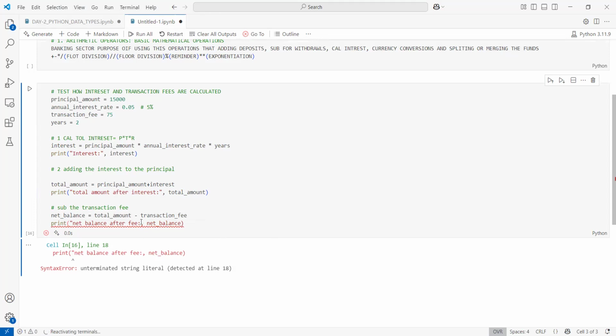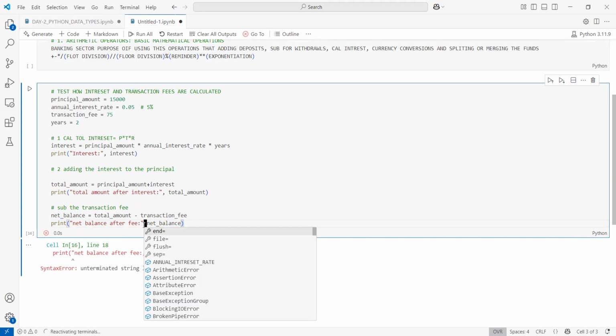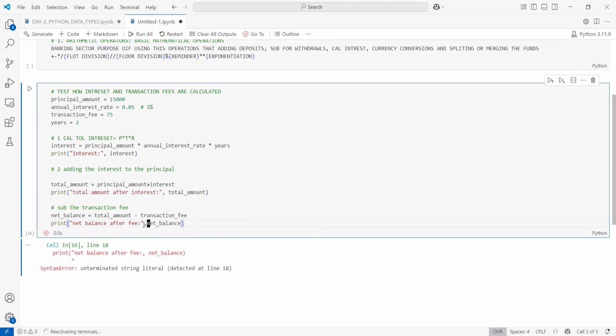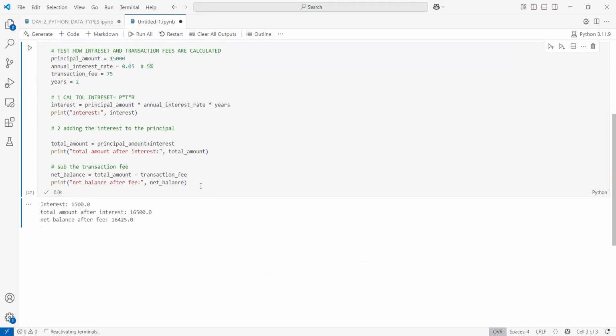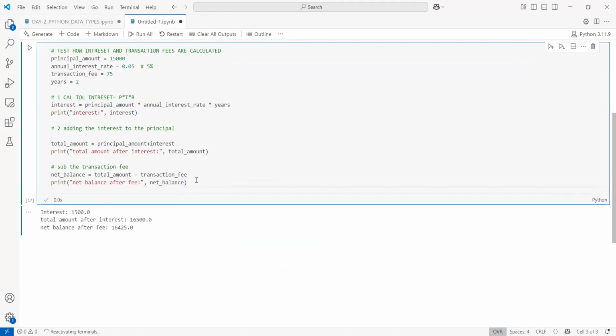So I am getting an error here. I haven't put the quotation here. The net balance after the fee was 16,425.